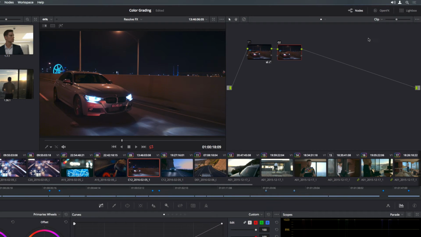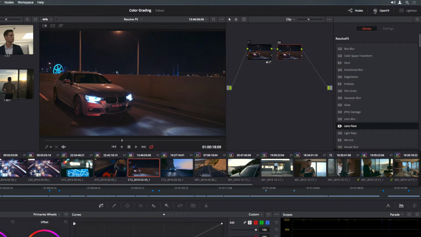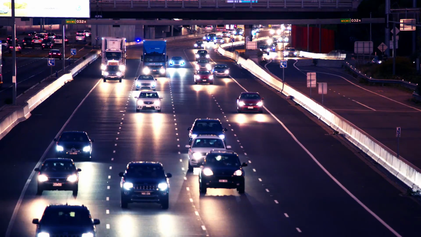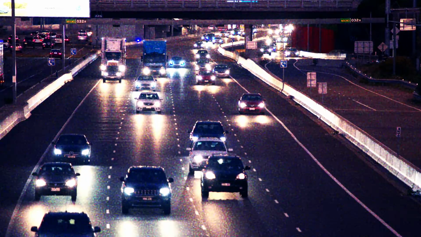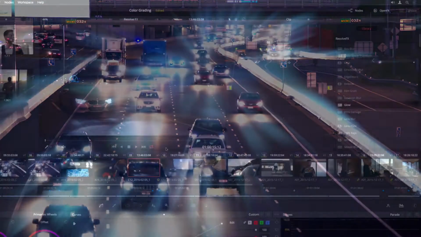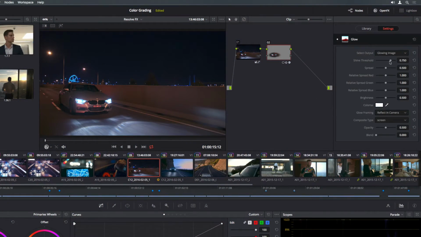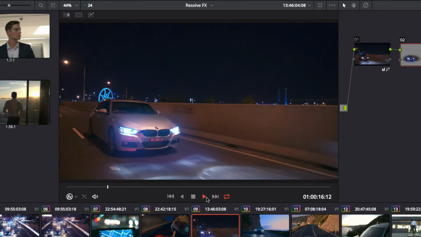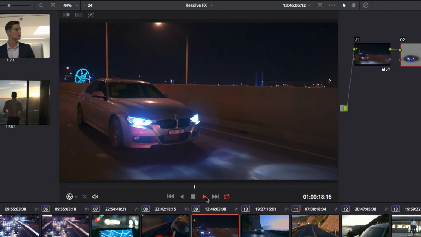The color page now includes Resolve FX. Resolve FX is an essential collection of filter effects, like film grain, lens flare, glow, light rays, and more. You can quickly drop an effect onto any node and modify it using the Settings tab. Resolve FX can use GPU or CPU acceleration for incredible performance and interactivity.